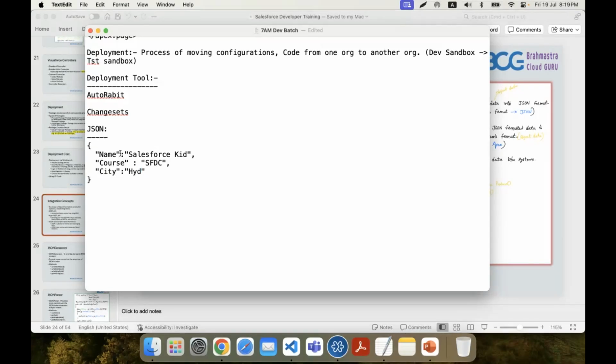So this is the JSON structure. To handle this, we'll use a map collection in Salesforce. So this is a JSON string appearance. The first one acts as a field, the other one is the value of that field. Name value, course value, city value, like this. So this is the record data.